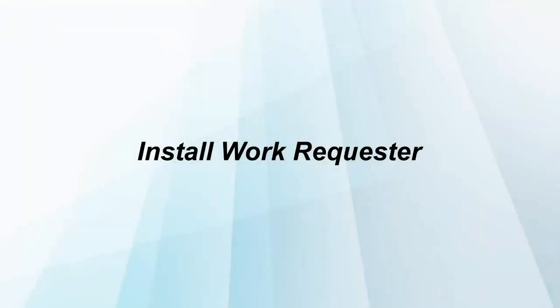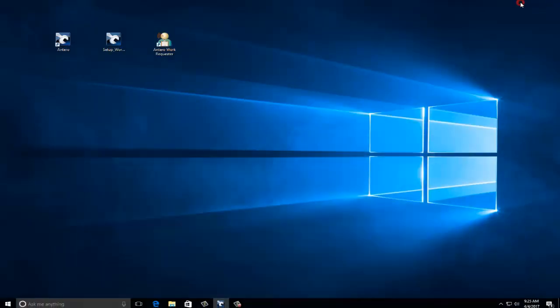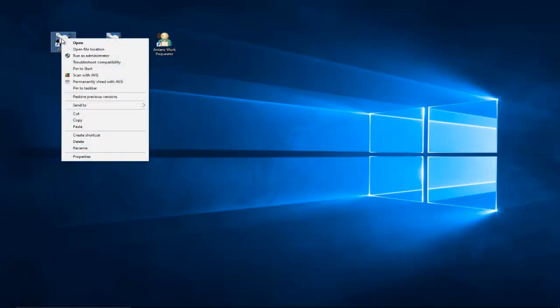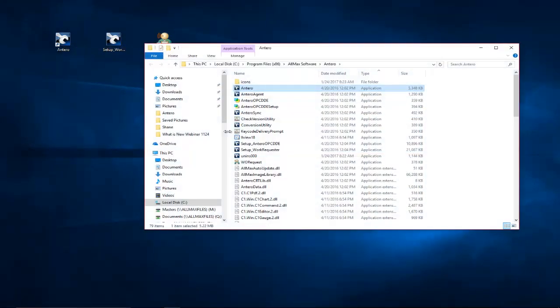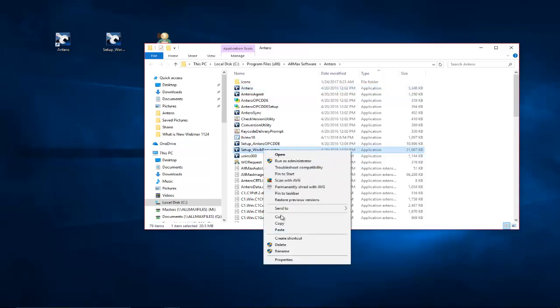The next thing I'm going to show you today is how to access and install Work Requester on a workstation. Go ahead and minimize your Antero application and navigate to your Antero software in the Windows Startup screen or from the shortcut on your desktop. Right-click on and open the file location for Antero. Inside the File Application folder, you will notice there is a Setup Work Requester application that is installed with your software. Right-click on that and go ahead and copy it.